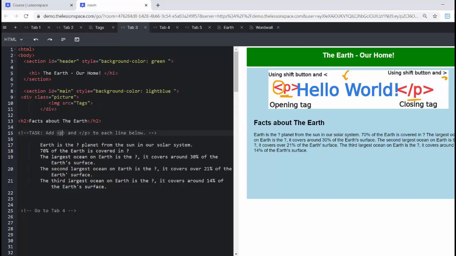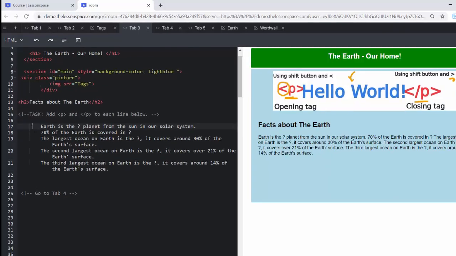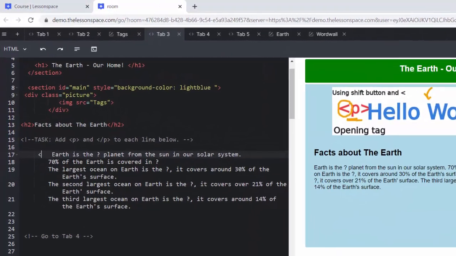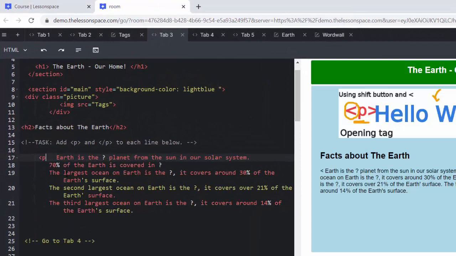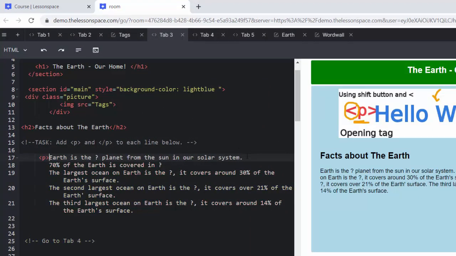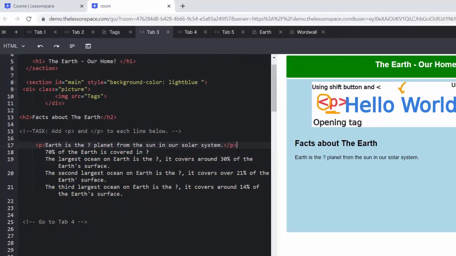Add a P and a /P to each of the lines below. So I'm going to put one in the front, and then I'm going to put one in the back. So I press shift, open crocodile mouth, P, close crocodile mouth. And then I'm going to go to the back, and I'm going to press shift, /P, shift, close crocodile mouth.